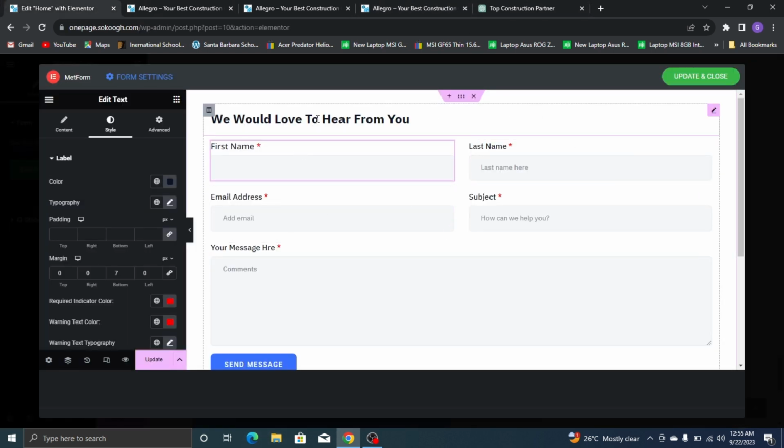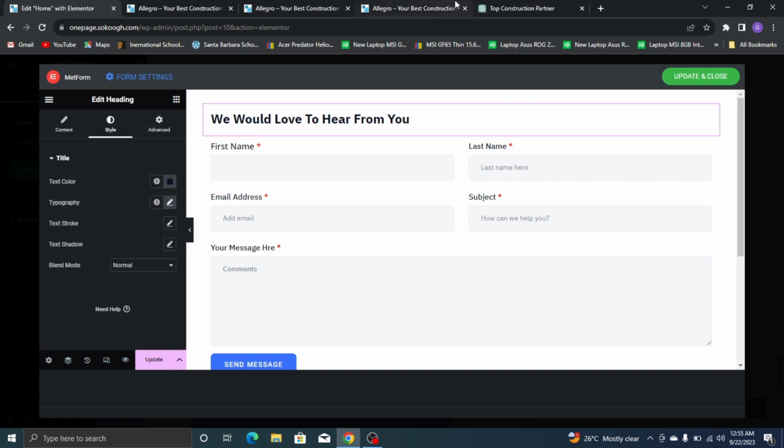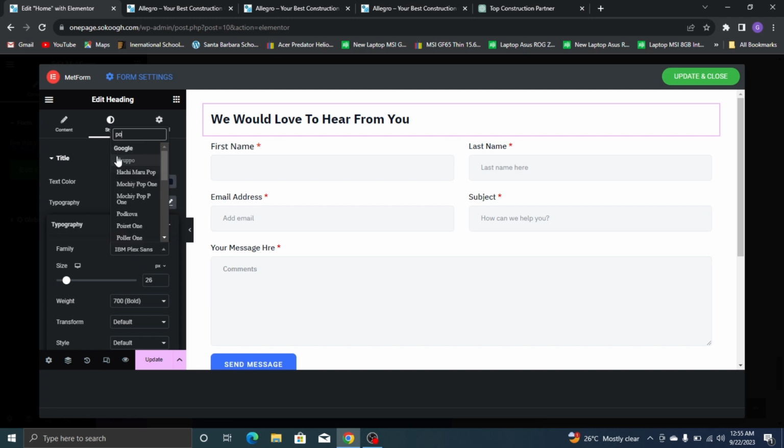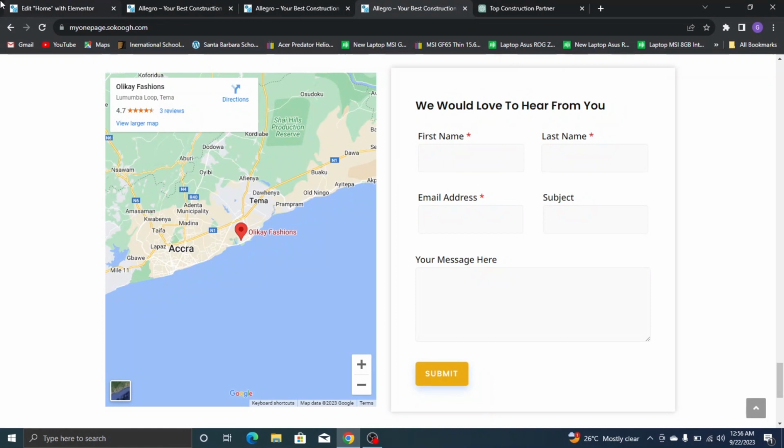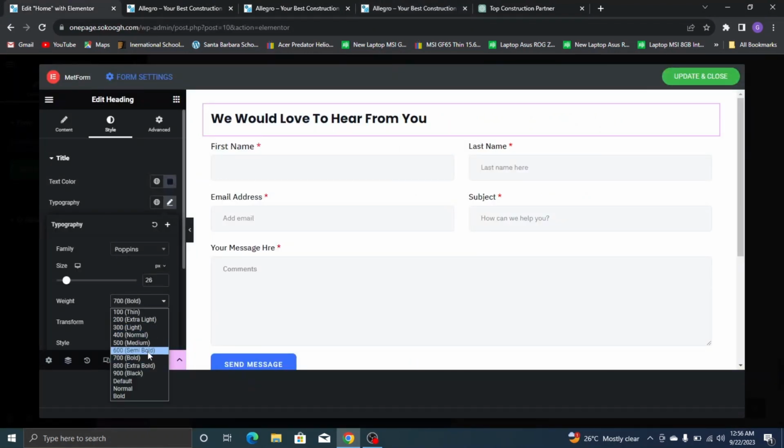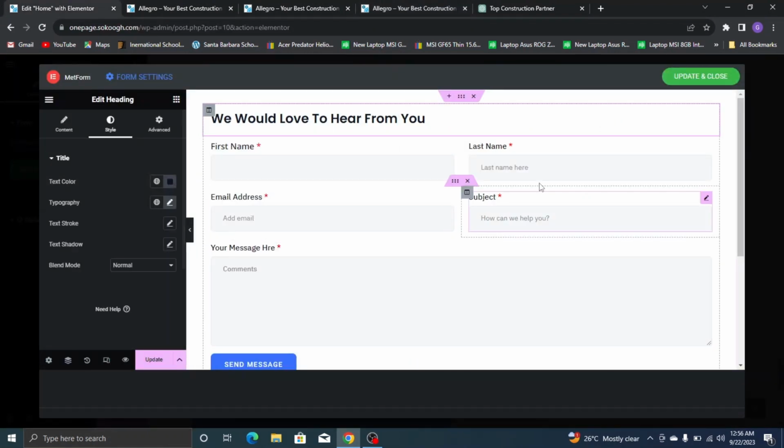So now come to the main one. I forgot. Go to style and then change the typography to populace. That's very important. Change this to populace. Then decrease the width to 600. Let's say 600. 600 is cool.